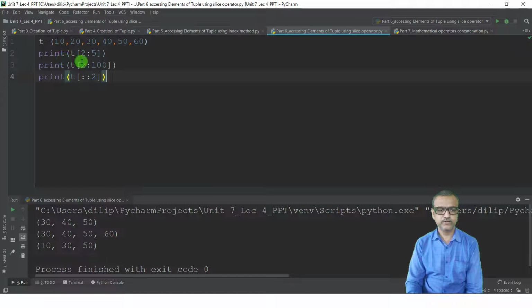For this print of T of 2 colon 5, we have 30, 40, 50. Now for this print statement, we have this one as output, that is 30, 40, 50, 60. And finally for this print statement, we have output as 10, 30, 50. And I have already discussed with you the output of this program.